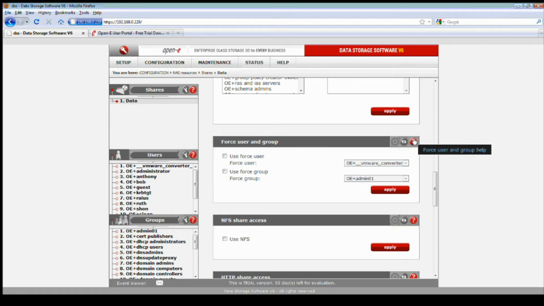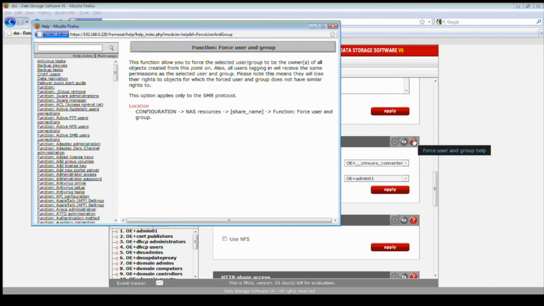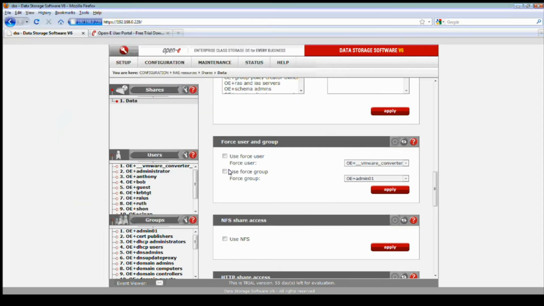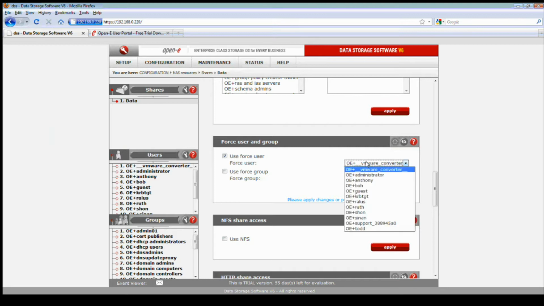Now the force user and group has the capability of, a lot of environments have contractors or temporary workers, and you want to be able to have one forced user, and that means he has total control. Again, I'd like to point out that many of the features in all of DSS, if you just click on this question mark right here, it provides great detail about that particular feature and option of DSS V6.